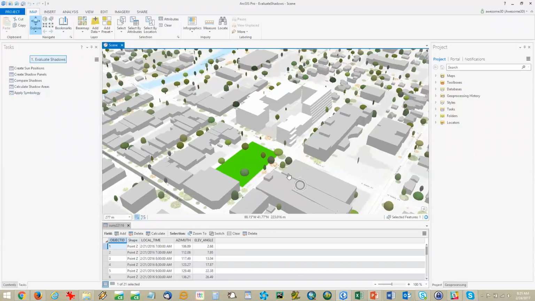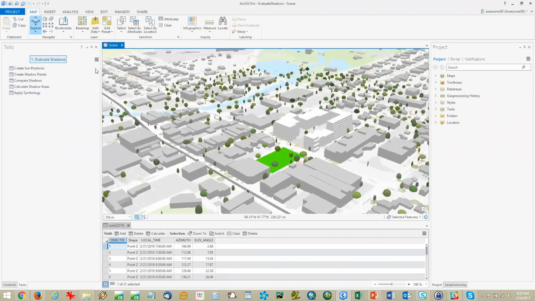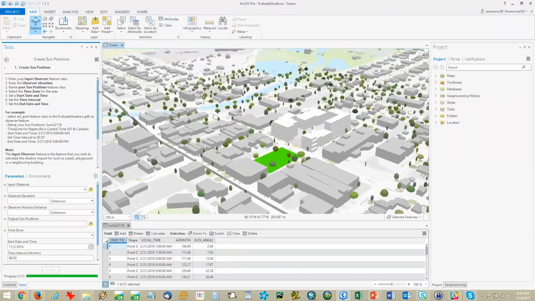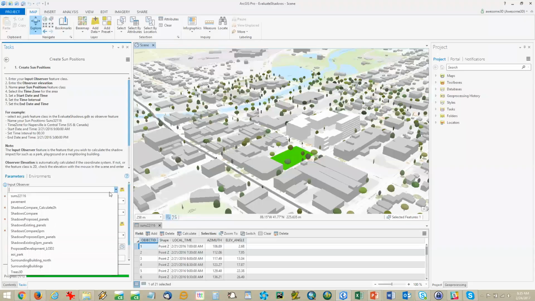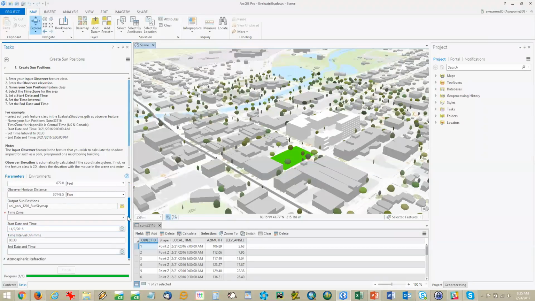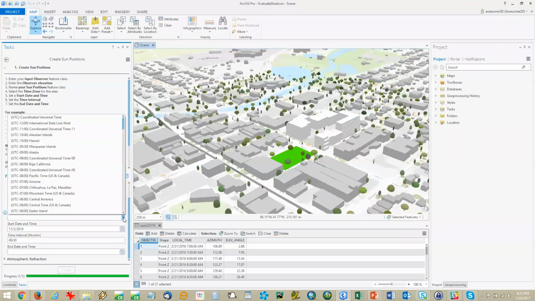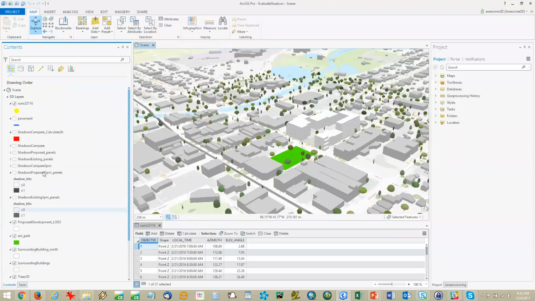And what you do here is, first of all, we're going to calculate the sun position for the time that we're interested in. Again, you can say if this green area is the park that I want to know the shadow impact for, that is my observer. So I would put in the park. And then the suns, that's my output feature class. I can set the time zone, which here is Central Time. And you set your start date and you set your time interval. Now, when you run that, you get a bunch of suns.